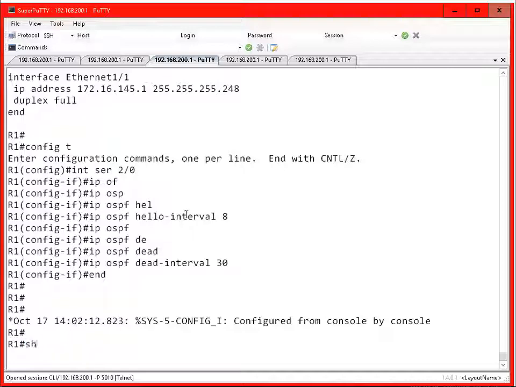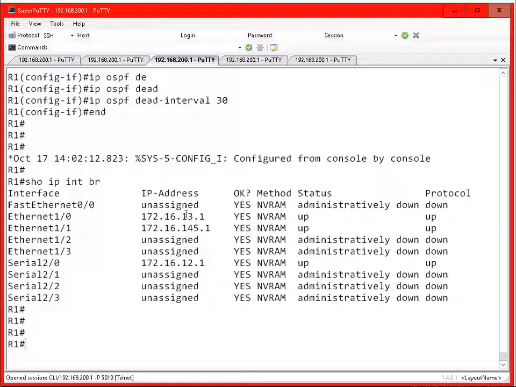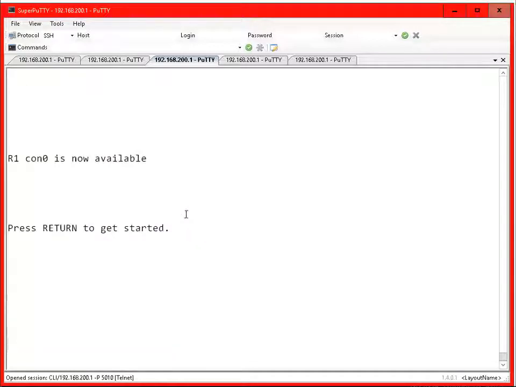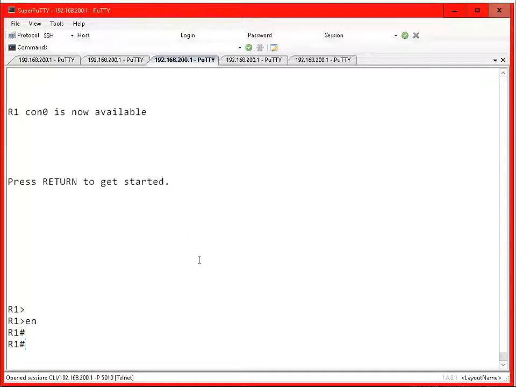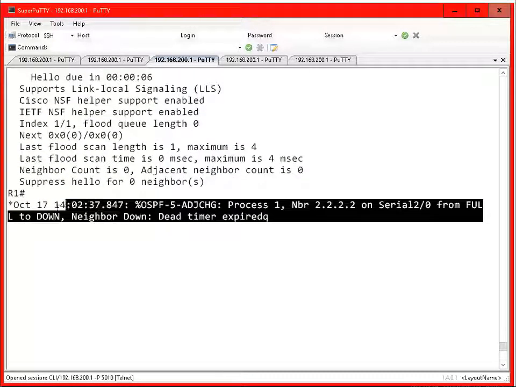Let me make sure that I did the right one. Yep, I did the right one. Show IP OSPF interface serial 2.0. Yep, hello is 8, and the dead is 30. There we go. Timer finally expired. And of course, I deleted it because I hit exit. So right here, we can see the timer expired. And I can do a debug to actually see that information. I could also do a neighbor detail if I want to see the details of a particular neighbor.